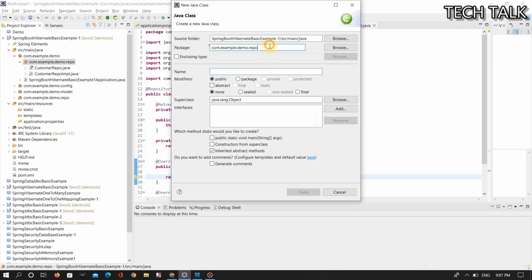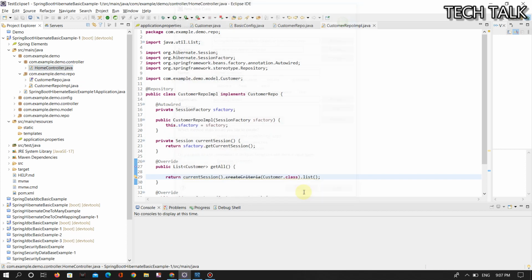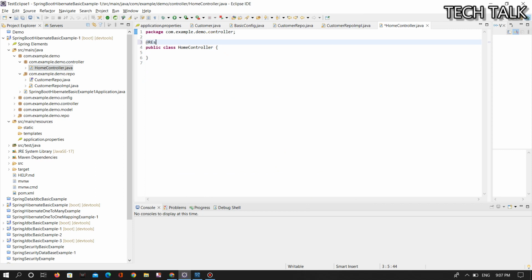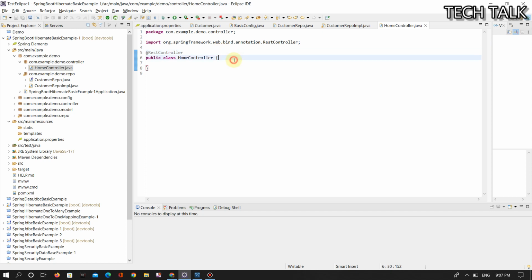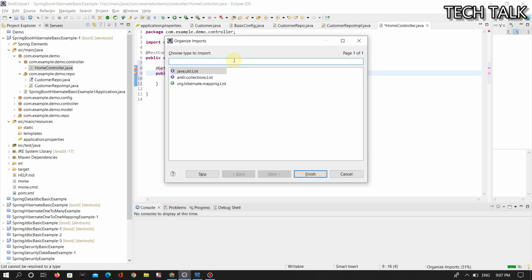So here I am going to create the controller package. I am taking it as HomeController. In the home controller I am just making it a RestController, because then we don't need to write JSP pages for this. And here I'm passing GetMapping slash customers. Here I am taking public List of Customer, findAll.